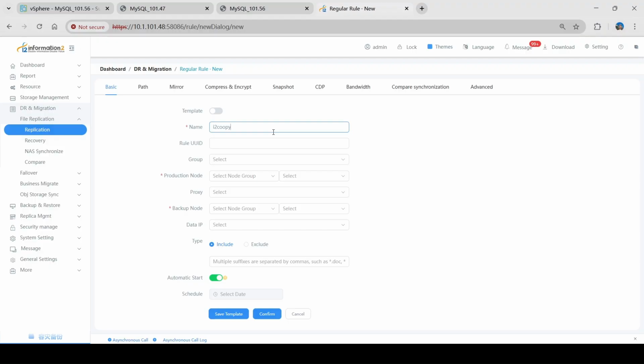There are many options that can be configured. We can design them as the actual requirement. For the basic settings, we can select the name, which node is the production node and which is the standby node, which IP address is used for the data transmission, and also we have the filter to include or exclude by the regular expression.